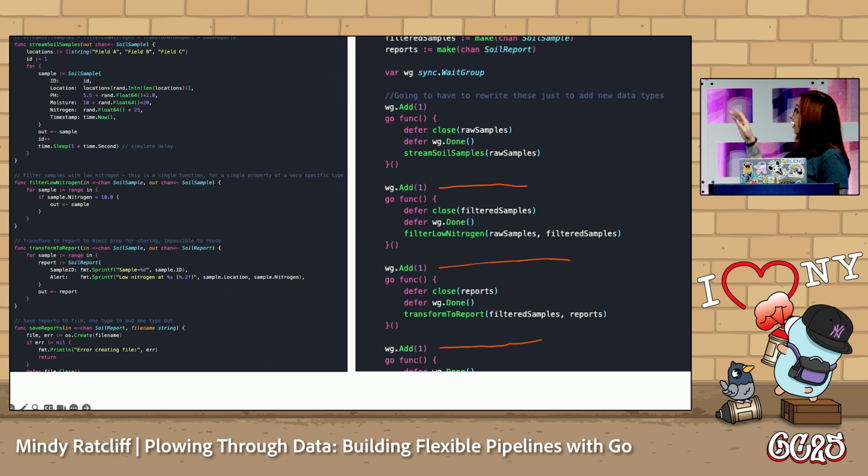Now, over on the other side, on this side here, we have a portion of the main function that I wanted to highlight. It's not the whole thing, but this is the part that I wanted to focus on.